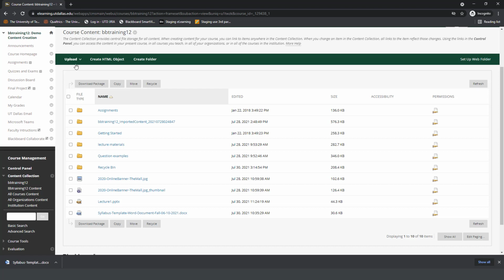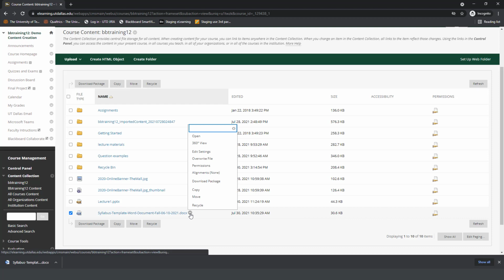So consider using the commands upload and create folder to add files and therefore prevent multiple copies of the same file. Additionally, consider using the content collection for updating the files that you have. For example, if I need to replace the syllabus, I can select its Option button and then select Overwrite to add the newest version of the syllabus.